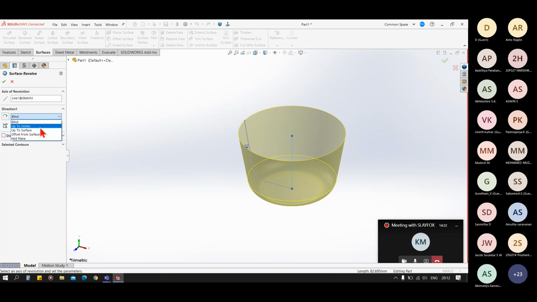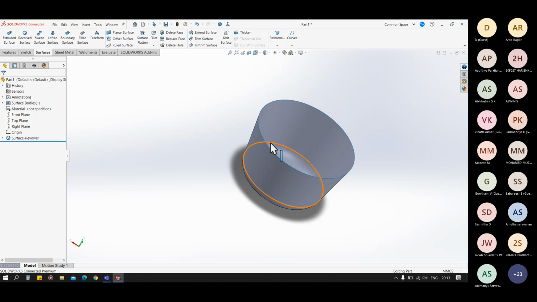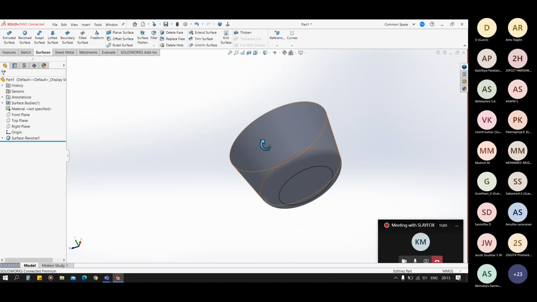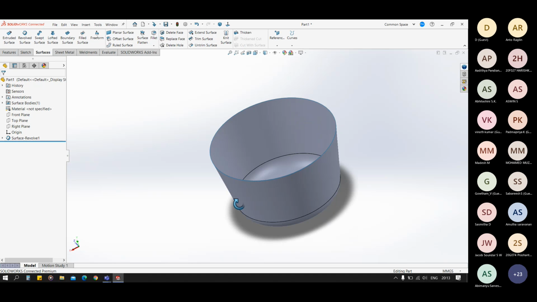We have options like up to vertex, up to surface, offset from surface, mid plane for direction 1 and direction 2. These options are again similar to extrude. You can use your end condition according to your design and as per the requirement of the design. Now you can see this is a surface model of a bowl.